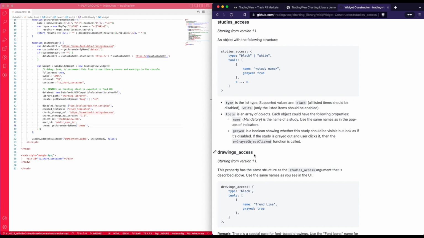Let's take the first one. You simply decide on the name of the indicator you'd like to hide from the list or show. For that, there is the type option. If the specified study is of type black, it would be removed from the list.